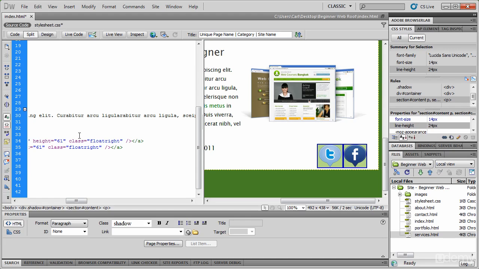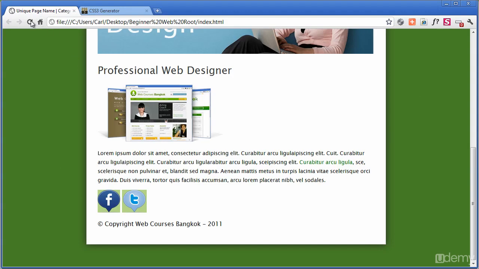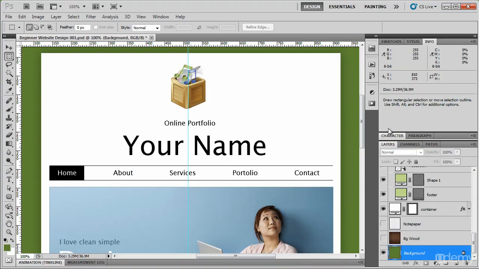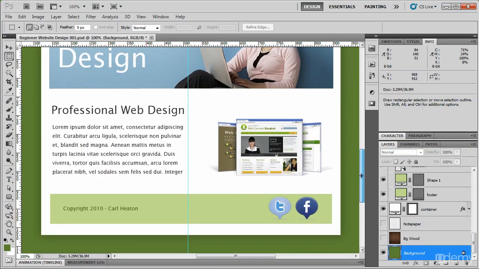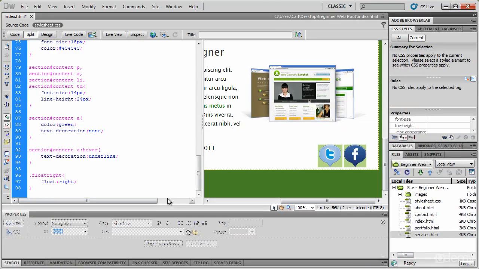Right, so now what we need to do is go back to our style sheet, save, and check in our browser. How does it look? Yeah, it's looking pretty close. So if we go back to Photoshop, move down, yeah, definitely pretty close. And back to Dreamweaver. So we're doing really well. Right, the next one then is footer.